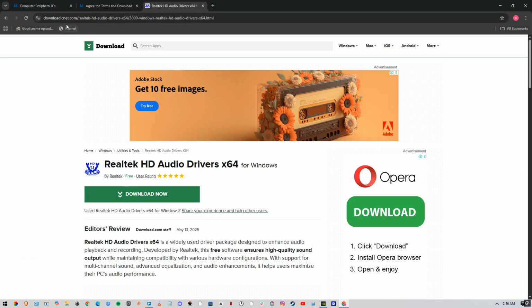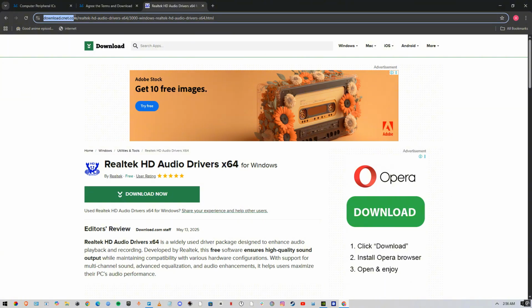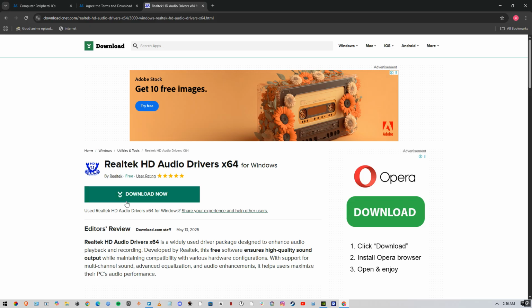So for audio drivers, you just simply need to go to this website, which is download.cnet.com, and you need to search for Realtek HD audio drivers, and you need to download this. Once all of this is downloaded, it's just gonna automatically install on your PC.